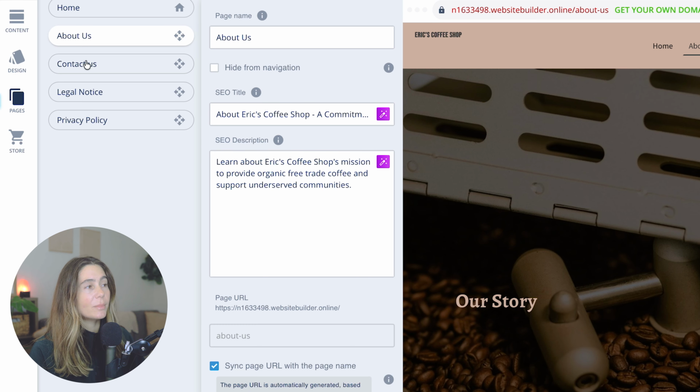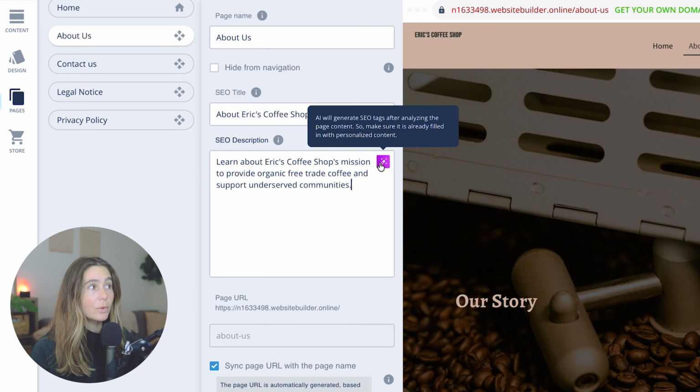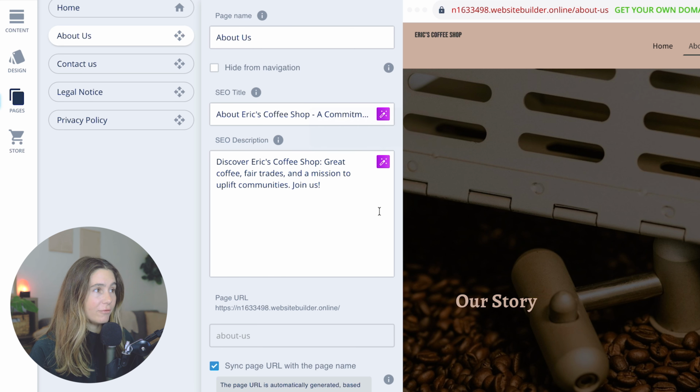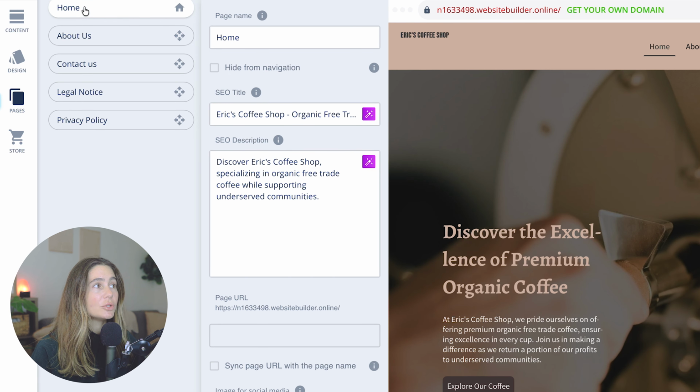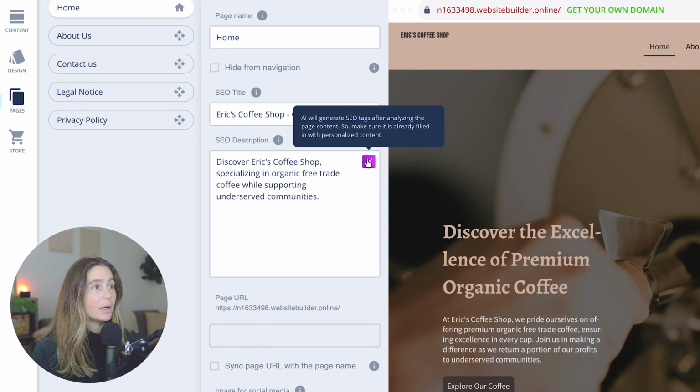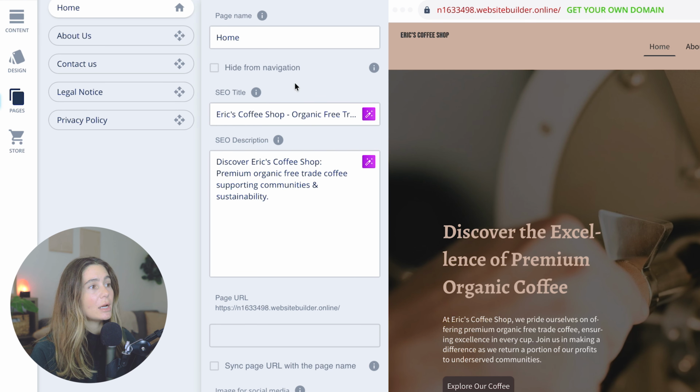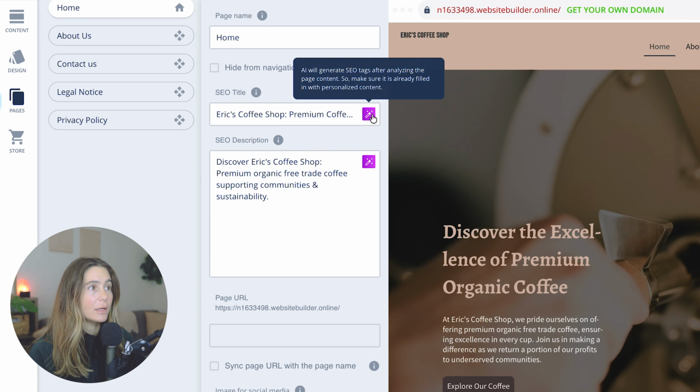So what's important about these pages that I want to mention is this is where you see the SEO title and SEO description. If you want to come in here and edit it, you can. It's already going to do it for you, but if you want to regenerate it, maybe you updated some things on your actual homepage by hand, then you can come in here and click that AI generation and it will go ahead and redo it for you. Same with the SEO title. You can click generate and it will auto generate SEO tags after it analyzes the page content.